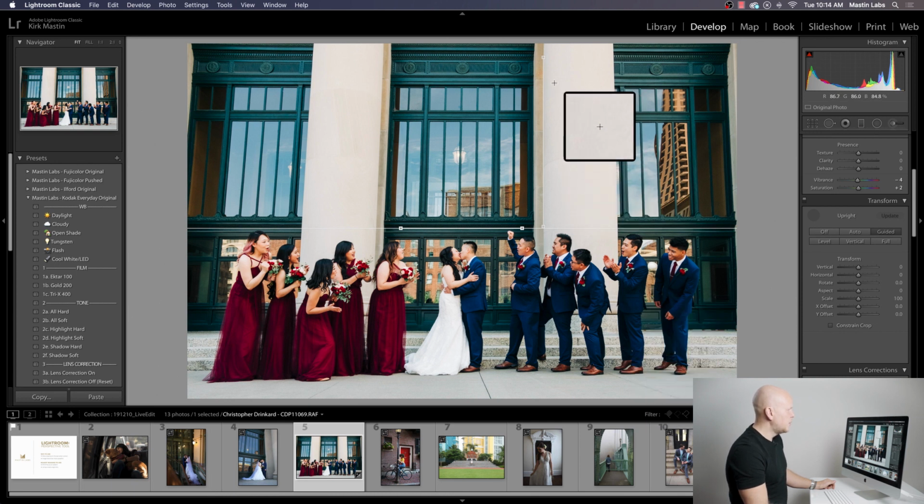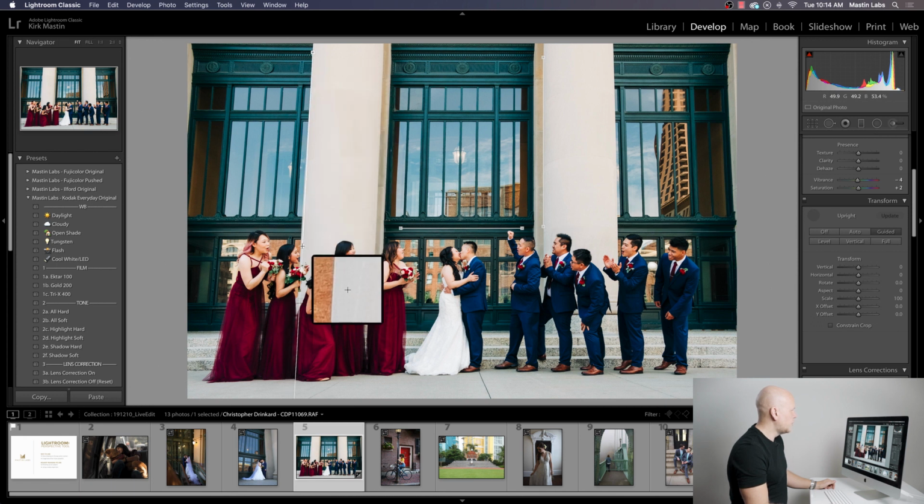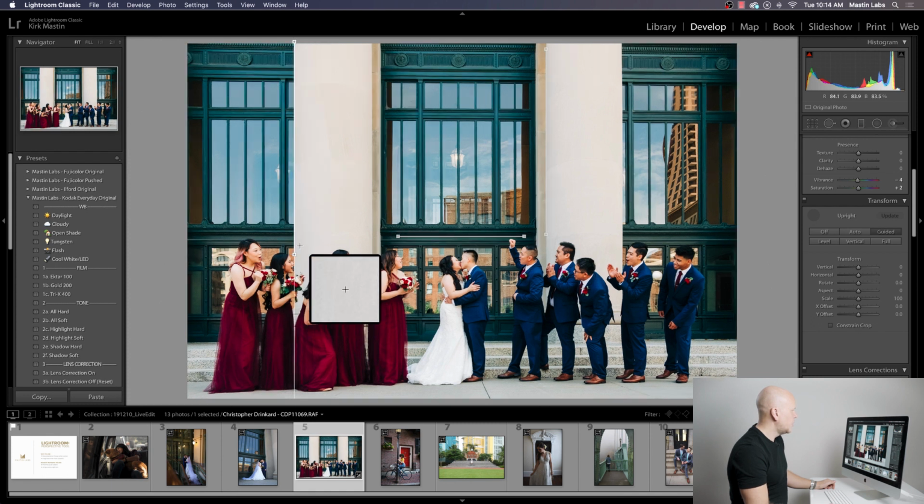The right side of the image is pretty correct, but the left side is still kind of crazy looking. So I'm going to keep drawing lines. I'm going to find a line here on the corner of this column, drop it down to the other corner down here.